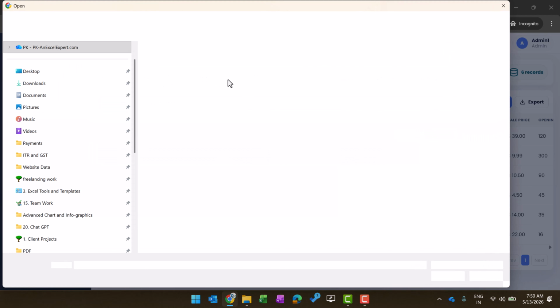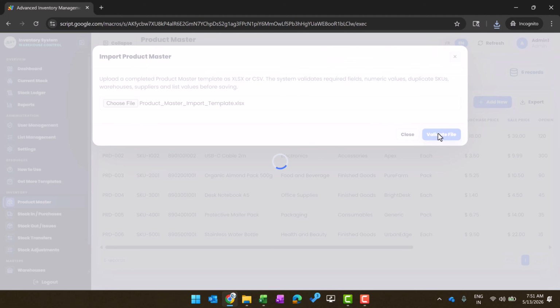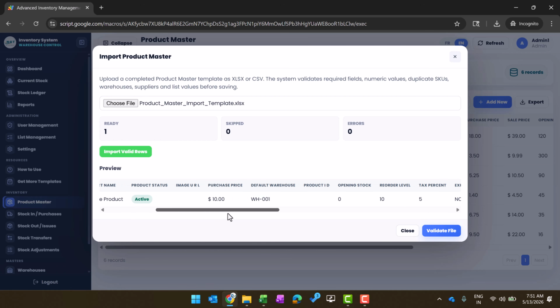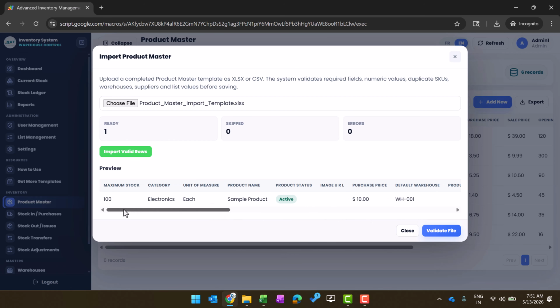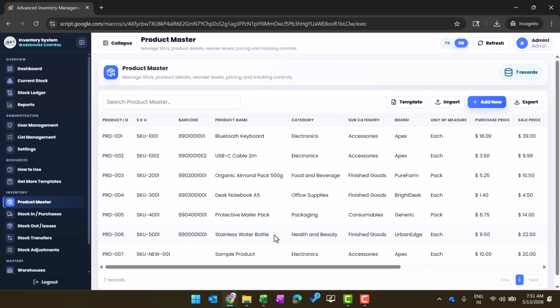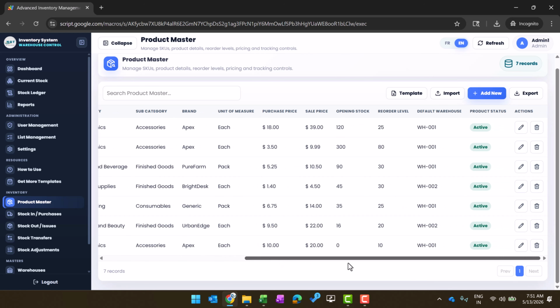By default there was one sample product, so let me select that and validate the file first, because you are filling that information. Make sure it is in the proper format, and it will show the preview also here. So this is what we have filled. Fine. There is no error we can see, so let's click on import valid rows and close this. So we have loaded one sample record. Here you can see it will create the product ID automatically. You don't need to create it, and the rest of the pre-filled information is available here.